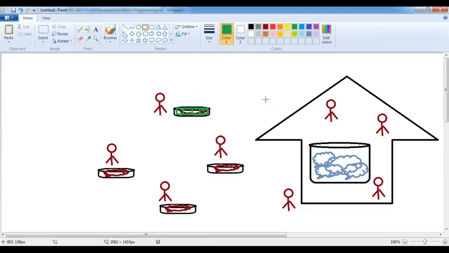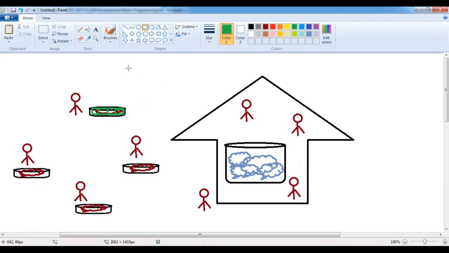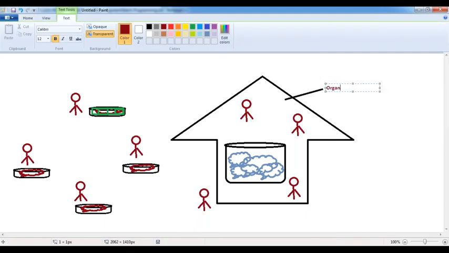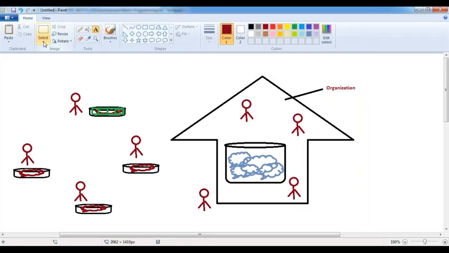So what happened? Whenever we have some large entity, that means large objects, we can't process all the records at a time. Let's see it like this: the family is nothing but my organization. This is nothing but my organization here.